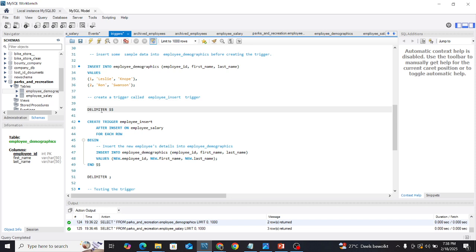This one will help us to change the semicolon to these dollar signs. So it's kind of the normal one, what we always use, a semicolon at the end of each query. We are changing these to the dollar signs. So we always start with the delimiter and then two dollar signs, and then now we continue with the creating of our trigger.